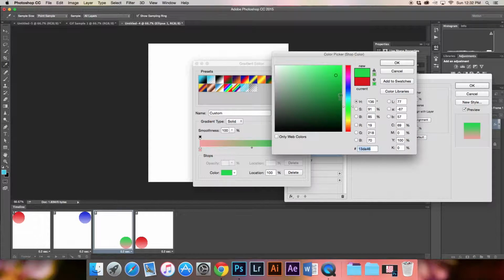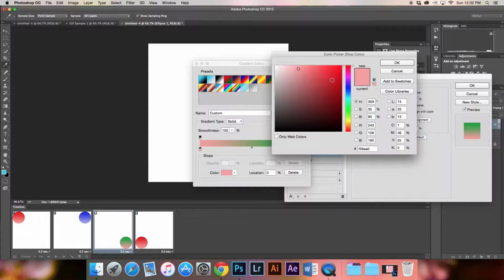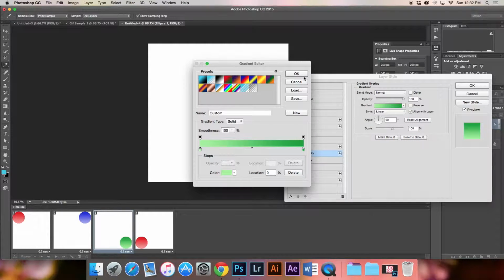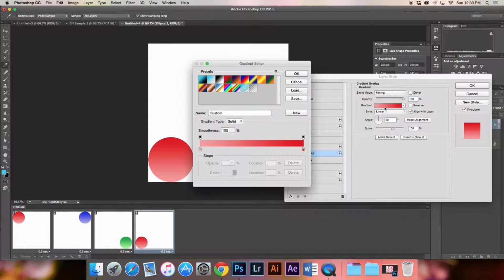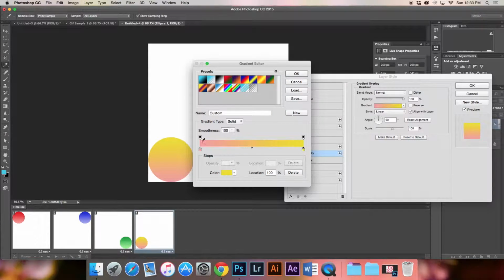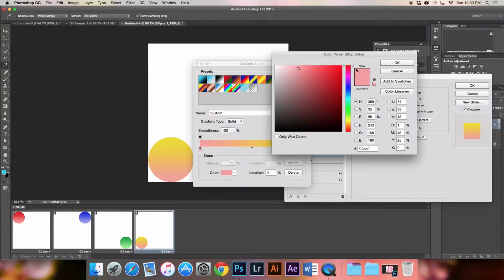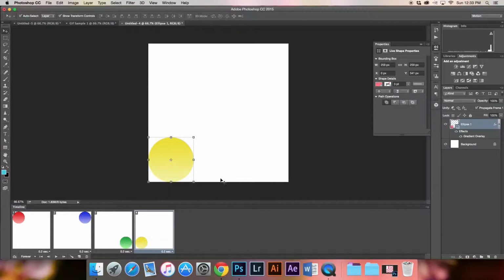put this one at kind of a darker green. Going to do a lighter green. And then on that fourth frame, double click on gradient overlay. And then I'm going to make this one a yellow. So that's great. And I want a light yellow. All right, looks good. Okay, okay.